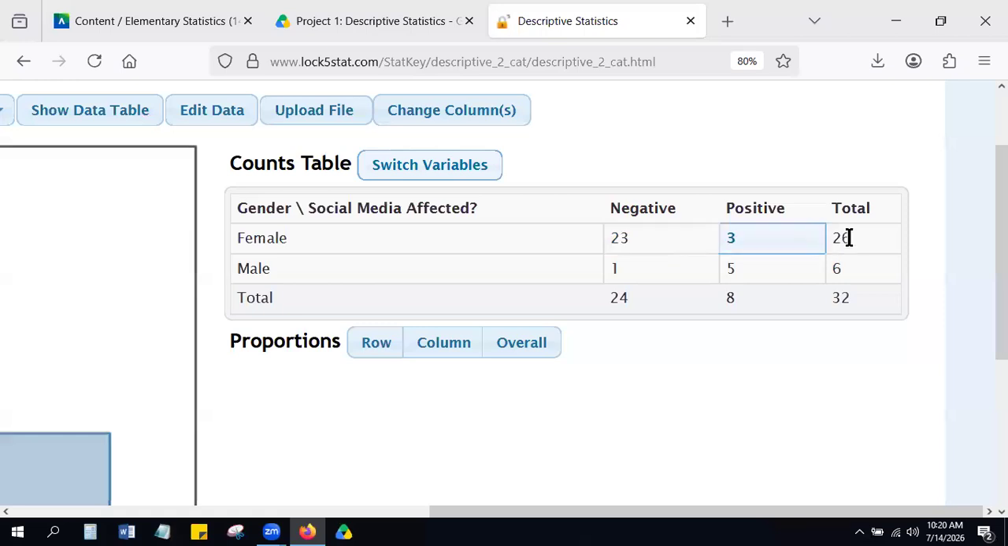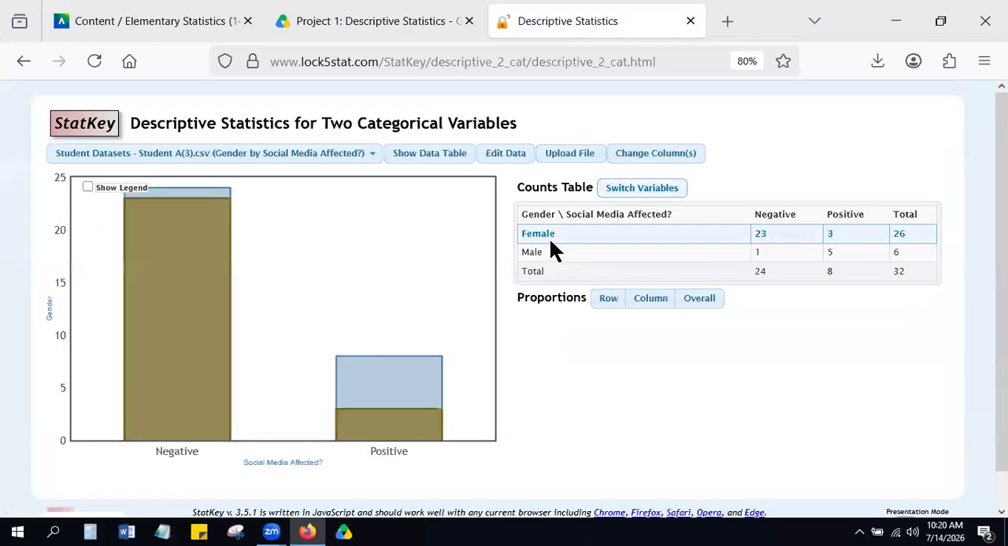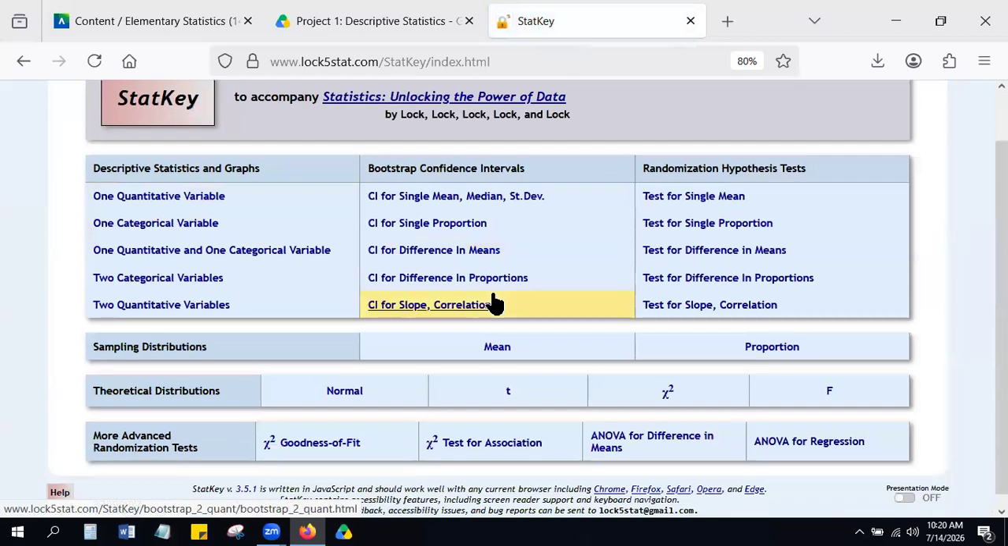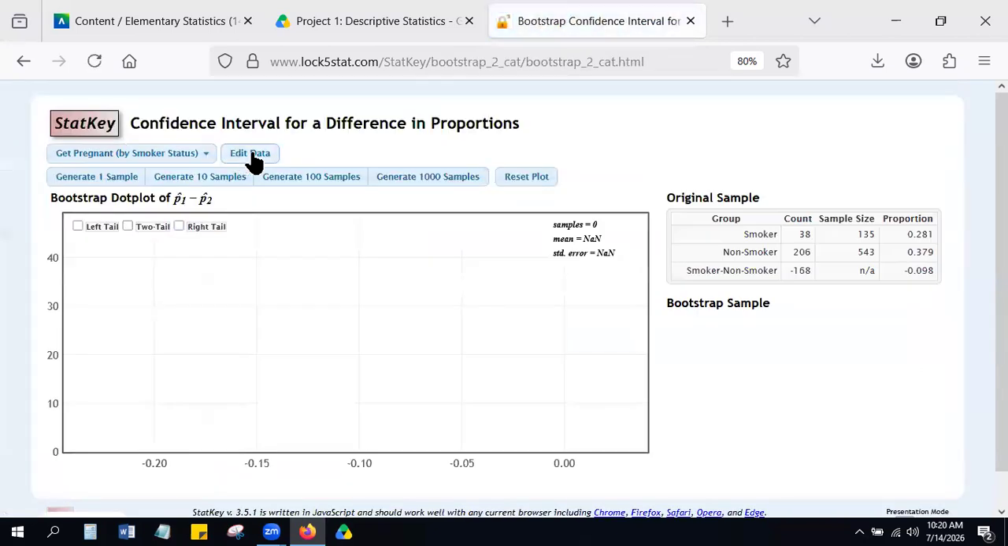All right, so I got 23 out of 26. Remember that. And I've got 1 out of 6 for the male. And so we're going to go over to the difference in proportions, and we can go to the edit data and actually put those numbers in.